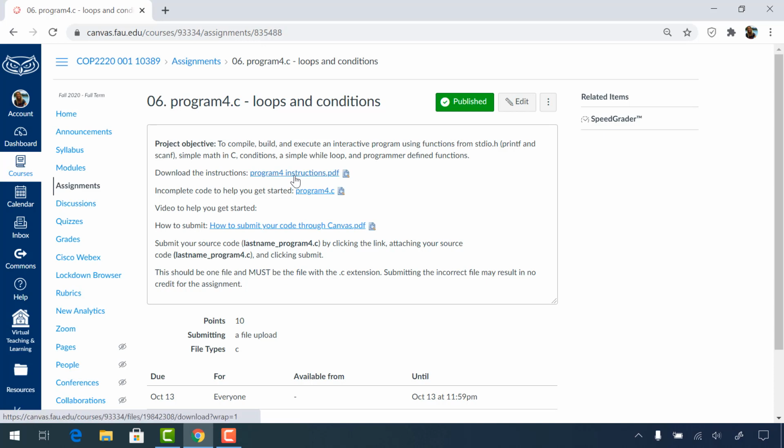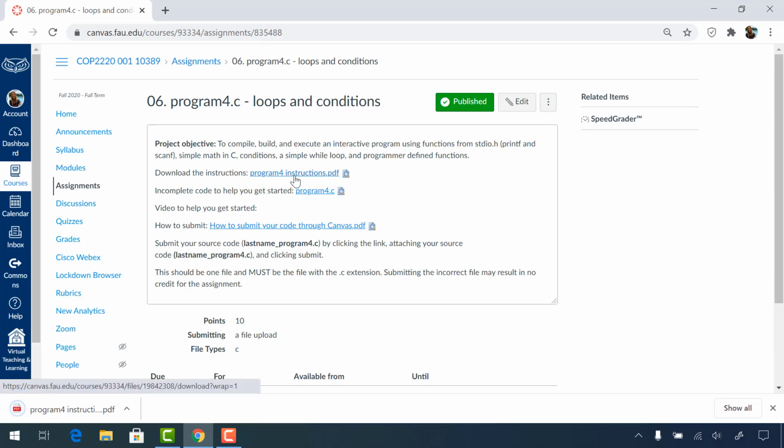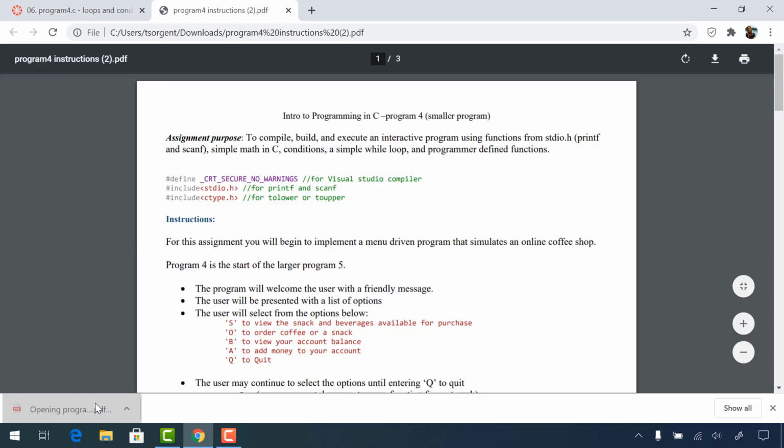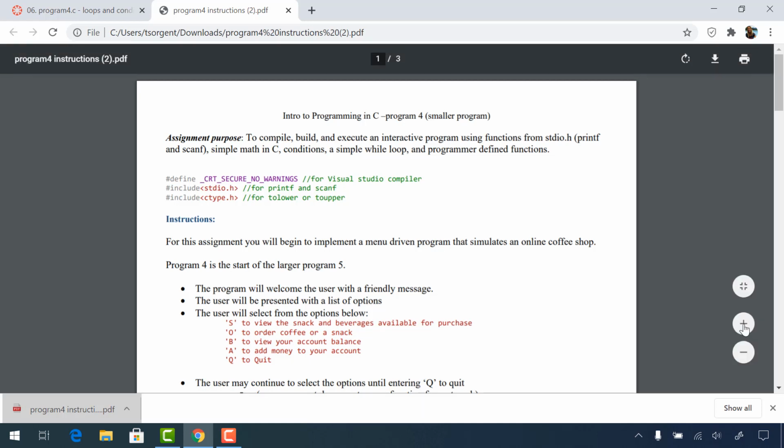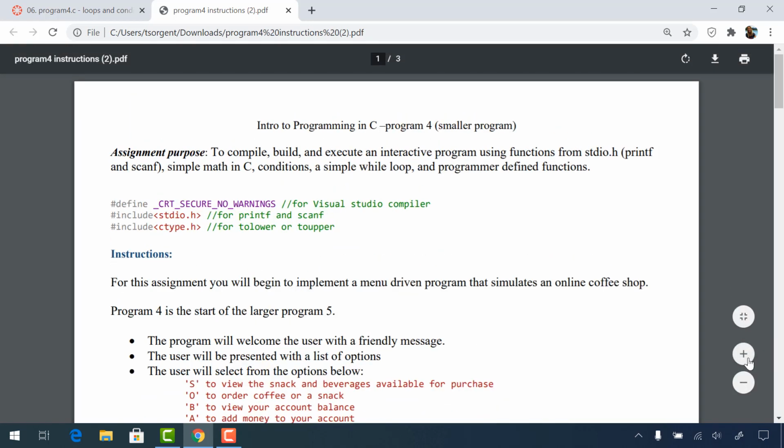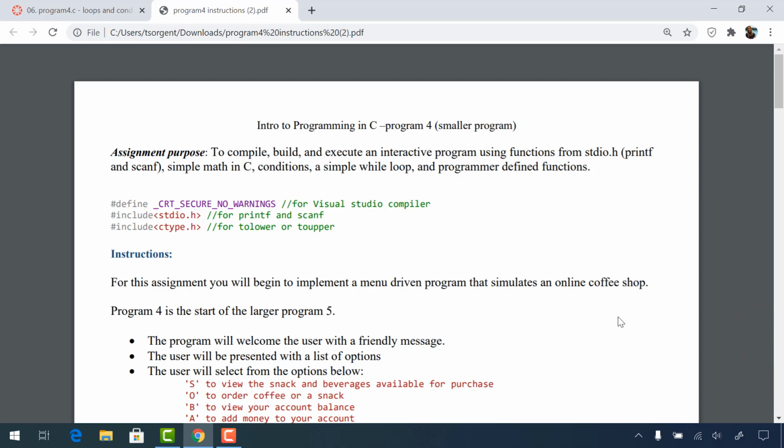So let's get started by taking a look at the instructions. Program 4 is an incomplete program. It's a smaller program, and some of the elements from Program 3 and Program 4 are going to be put together with a few more elements for our larger Program 5. So if you've already been working and finished Program 3, then you will notice some features that are similar.